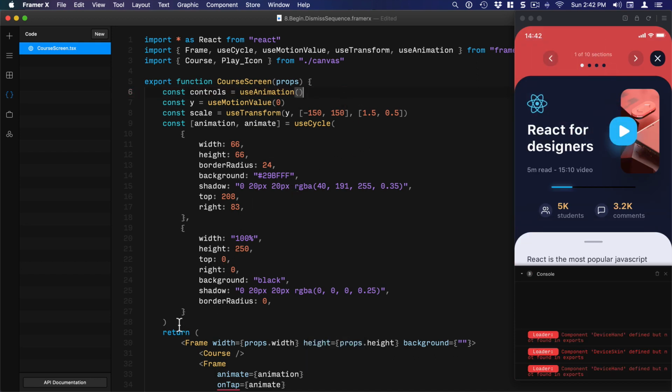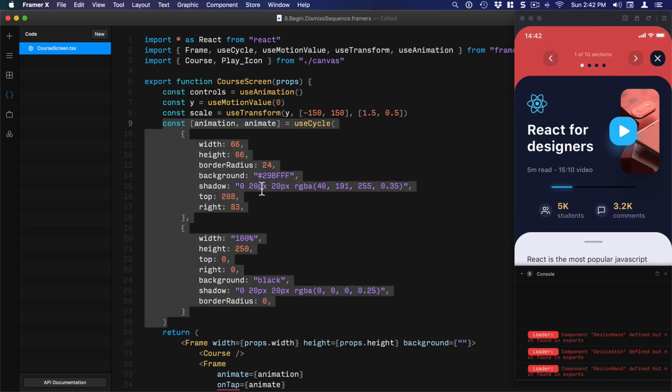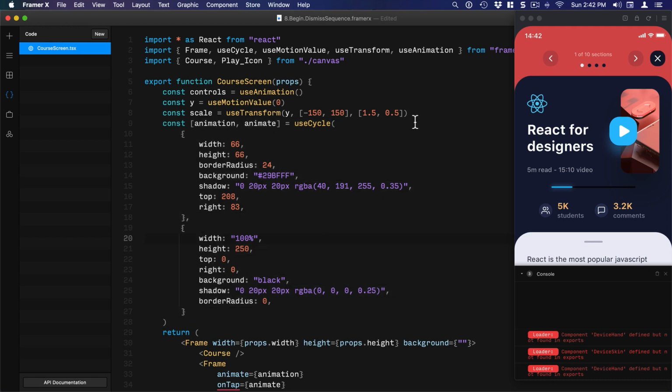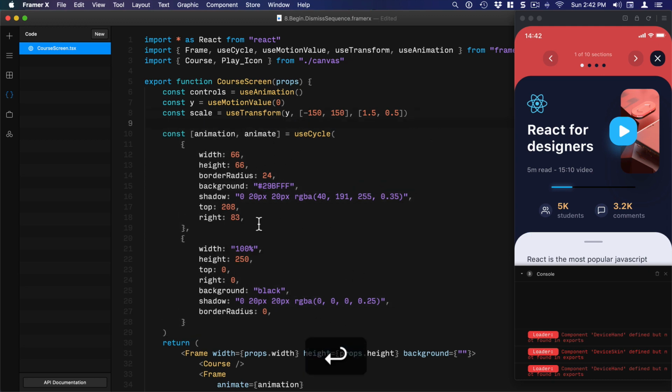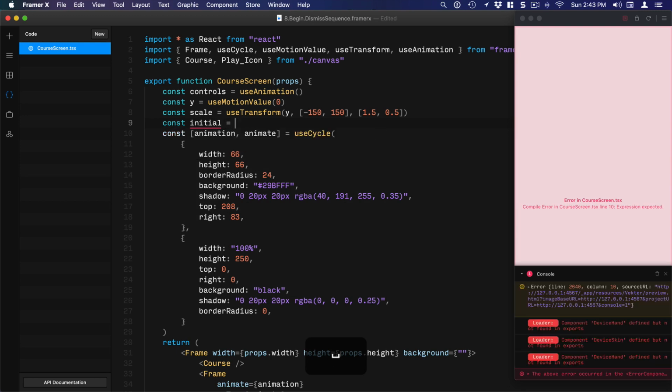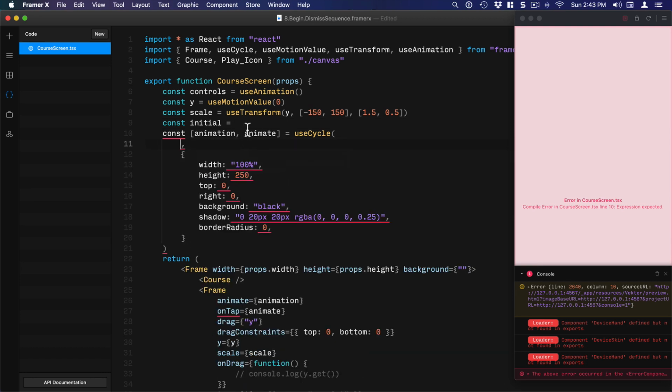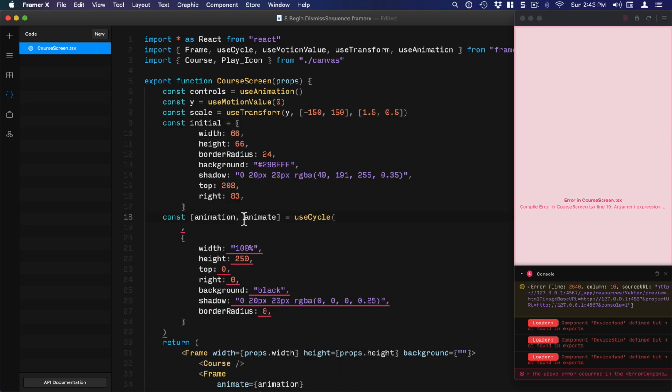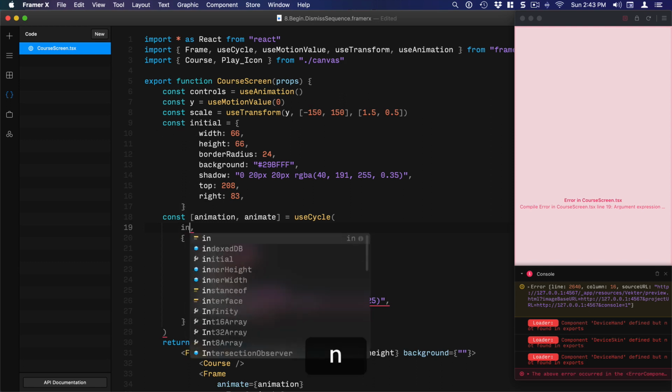Then let's take a look at the use cycle. It's a bit big, right? There's a lot of stuff going on here. So what we can do is the values of these curly braces and in between, we can put that into a const if we want to. So let's say const initial is equal to, and then we can put everything, including the curly braces, cut that, so command X, and put that right here. So now that we have this, we can put initial here instead.